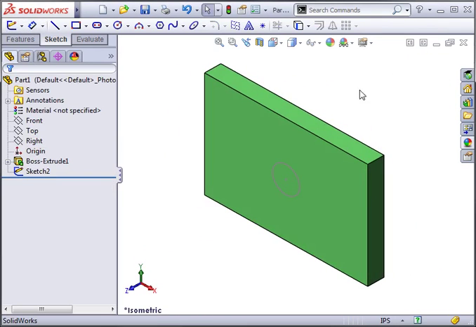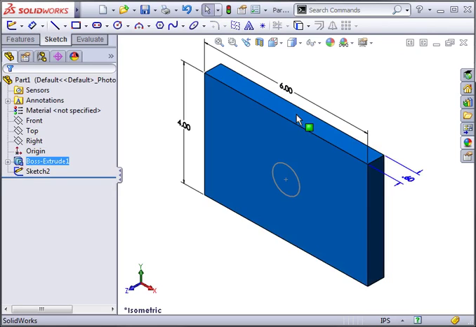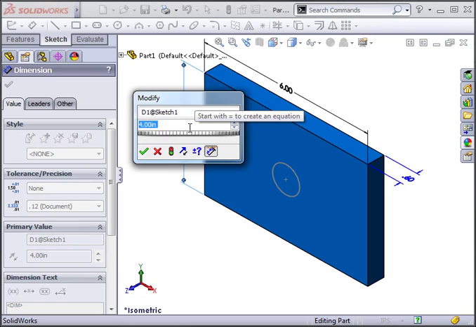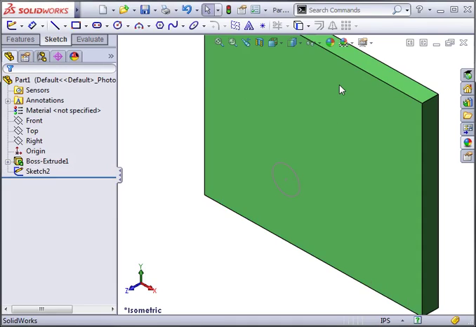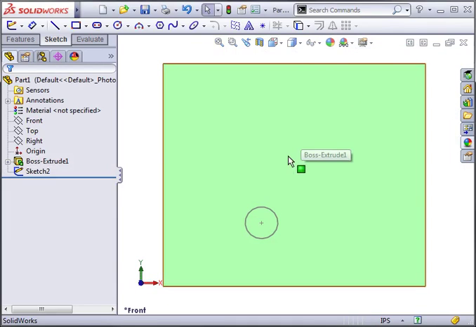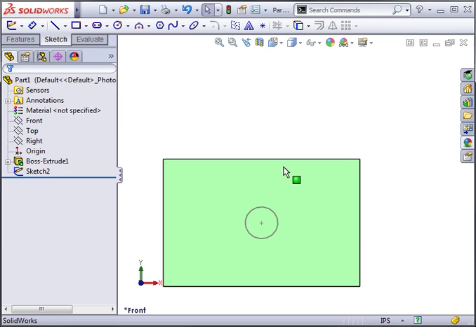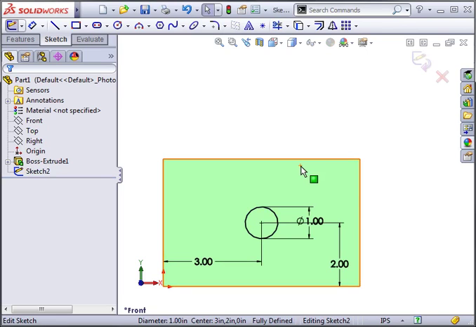But does this capture my design intent? Well, let's see what happens when I change the size of the rectangle to 7 inches by 8 inches. As you can see, the circle is no longer centered, so no, this doesn't capture my design intent. So how can I center this hole so that no matter what size the rectangle is, the circle will always be centered? In a parametric modeler, it's also possible to use relationships.